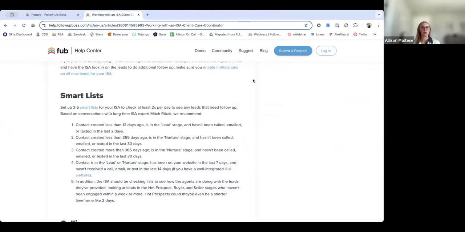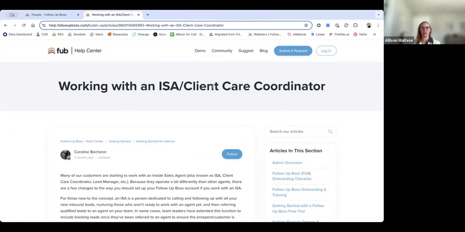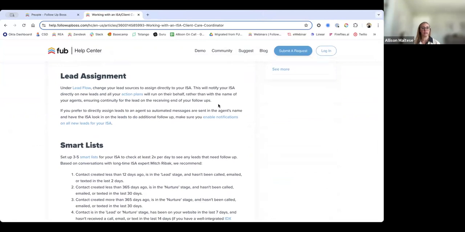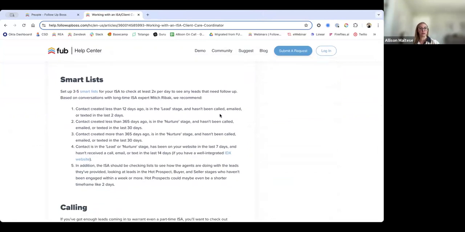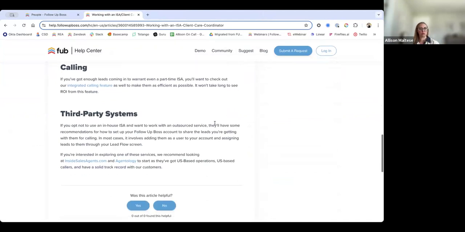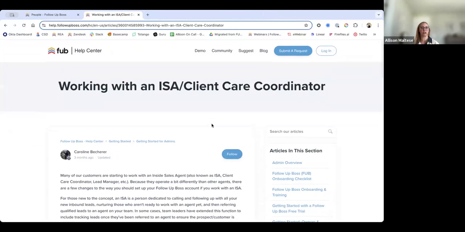Right. And remember this great help center guide. This is going to be awesome for you guys. Just again, things we've talked about: lead assignment, smart lists, which gives you some ideas like the ones that we built, the calling feature. We do a blurb about some third-party systems as well in here, but just a great place to start.